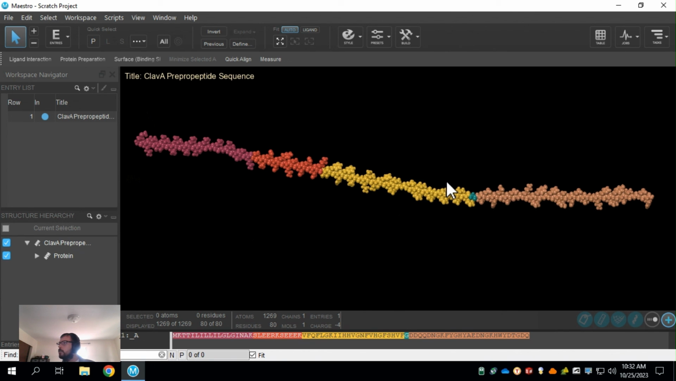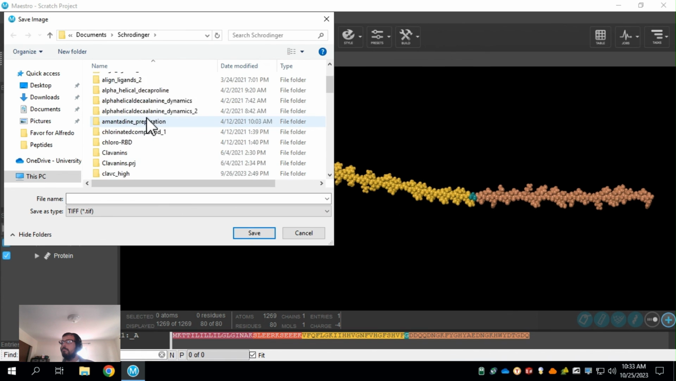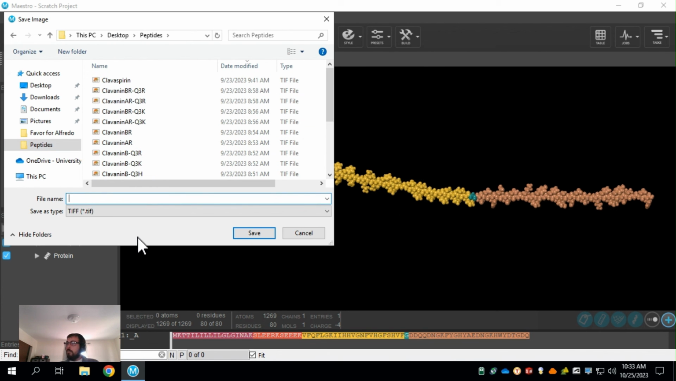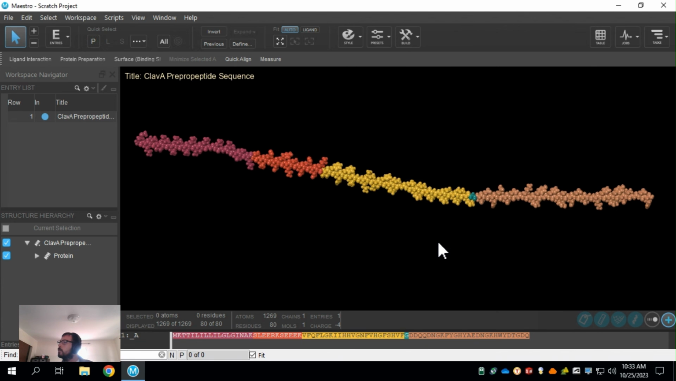So now, just like last time, save an image. It's a TIFF. This is going to be my clavanin A pre-pro peptide. 300 pixels, dots per square inch. Transparent background. There we go. And that's it.